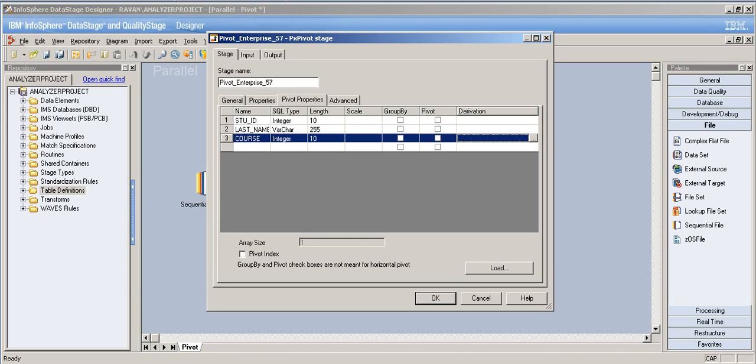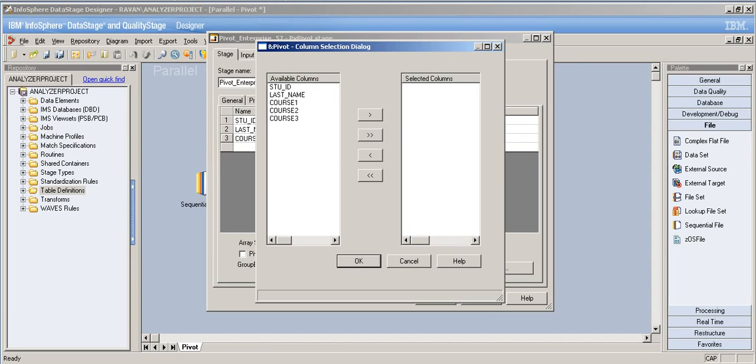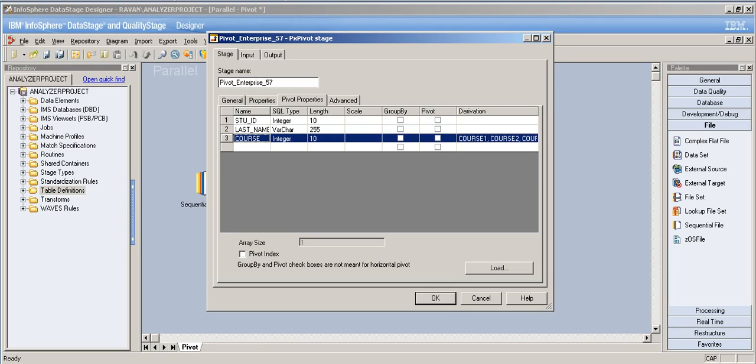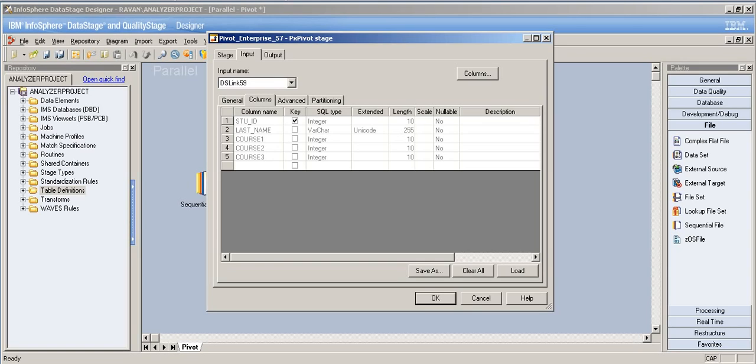That's when this derivation comes into action. When you double click on this derivation, you have all the available columns. We are trying to make all these things into the course column, right? We are saying that if you see course 1, course 2, course 3 column wise, I don't want them column wise, just make them row wise. So that's when I'm choosing these columns. And now the course has its derivation, right? That means the course column is horizontally pivoted. Okay, now on input we can't really change anything.